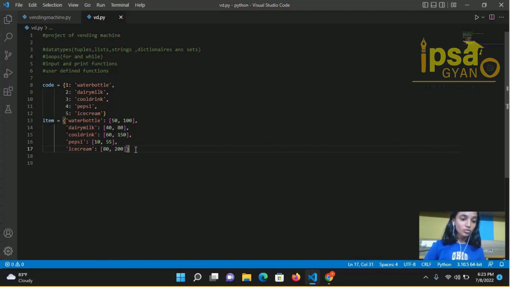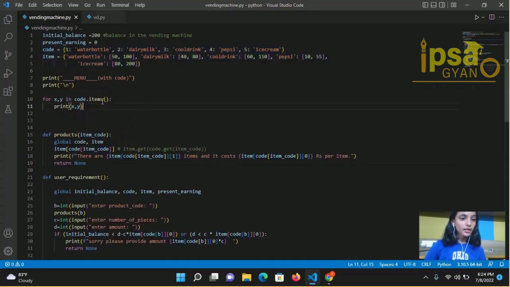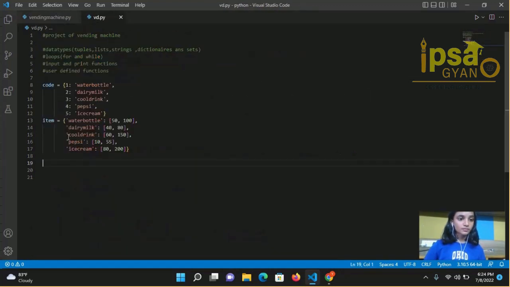So we are assigning a pair of values to the key, where the zeroth index is the price of the product, and the first index is the quantity of the product. So 50 is the price of the water bottle and 100 is the quantity of the water bottle. Okay, so to display this for the user we need a for loop, right? By using a for loop and to display the values of the dictionary, we know that we have the dot items method, right? So by using this we will be displaying the menu to the user.